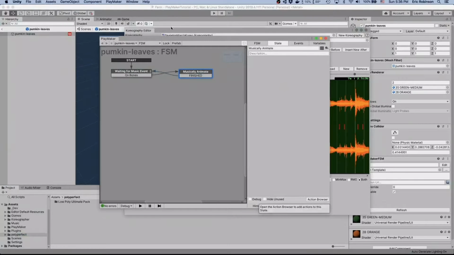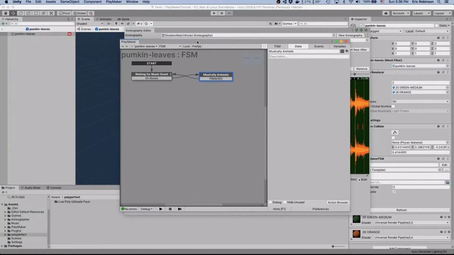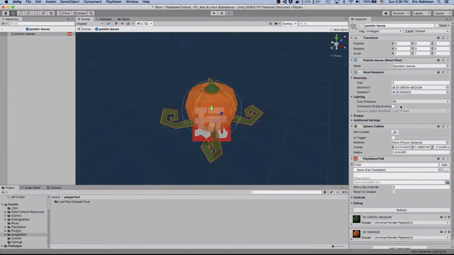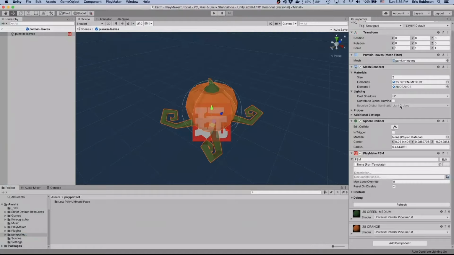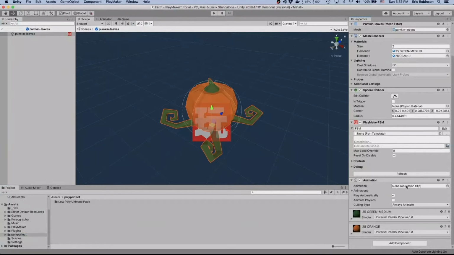To do this, actually before we do this, we need to do a little bit more setup over on the pumpkin leaves prefab. And that will involve, we have our Playmaker finite state machine here, FSM component. I'm going to go into this to add the action. I'm just going to search for it and say animation. It's not the animator. This is a simple legacy animation that we've created. So I'm going to just pick that.